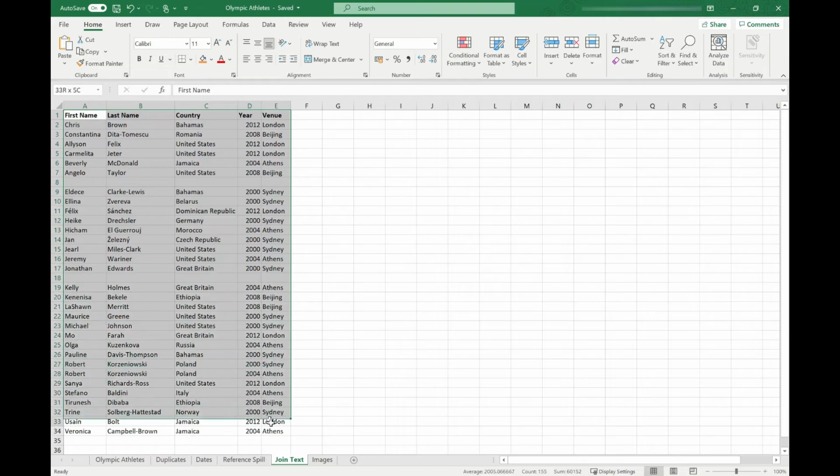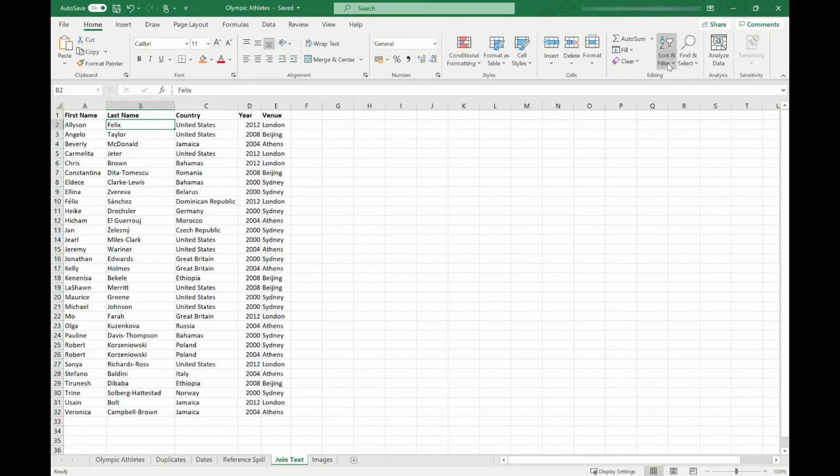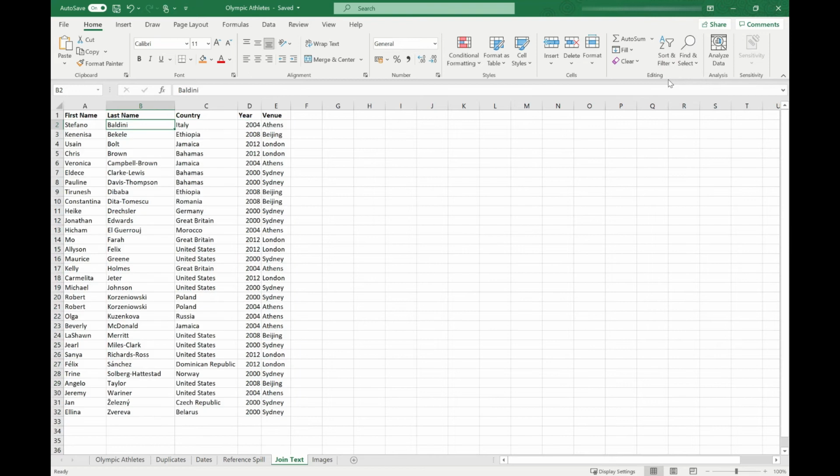That's everything, including the header rows. Come up to the sort and filter menu. And then if we just use the sort A to Z shortcut, we can automatically sort on first name. And then if we want to sort on last name, we just have to click in that column. And again, sort and filter and sort A to Z.